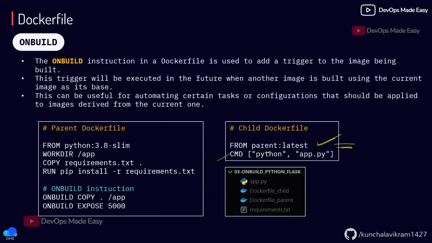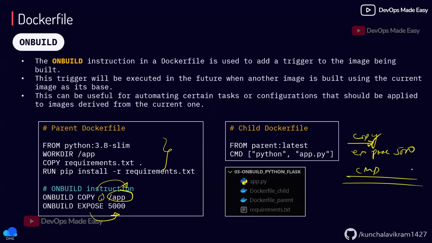If you see here, I'm just creating a base, but when someone uses it, I'm forcing them to copy everything from their local path into /app, which means they're also copying their application inside it. And I'm also saying that expose is set to 5000. So when this child file gets executed, all the files will be copied into it, because I have COPY . /app. It will add the EXPOSE instruction, and then it will simply start the CMD.